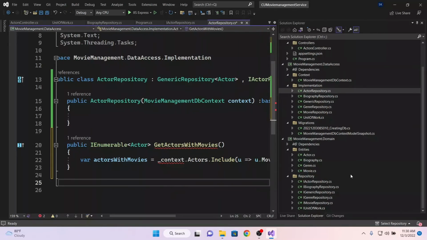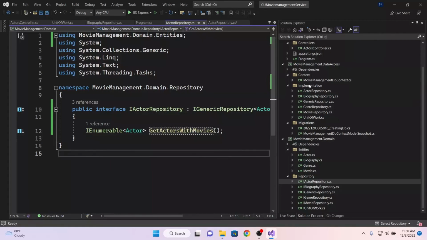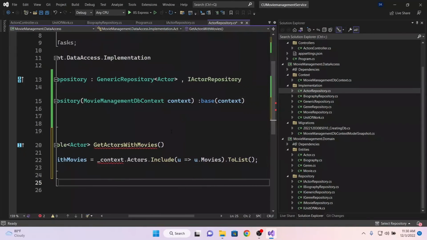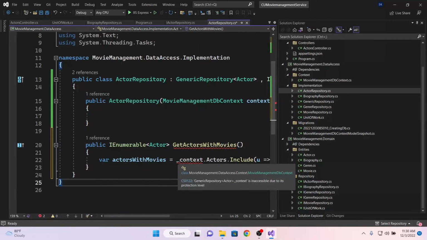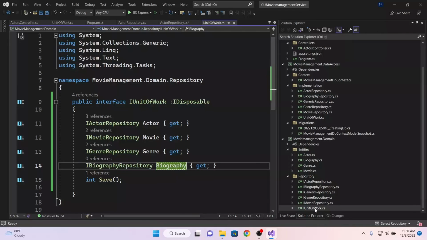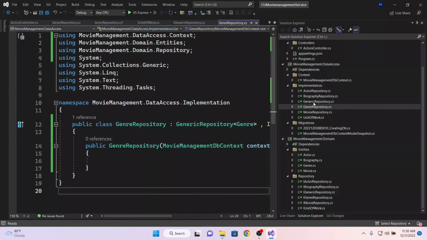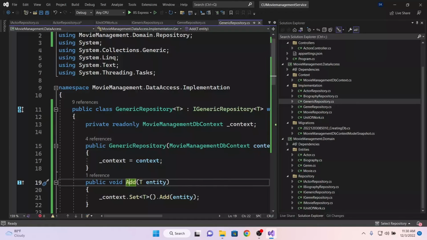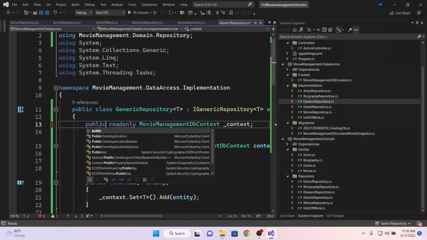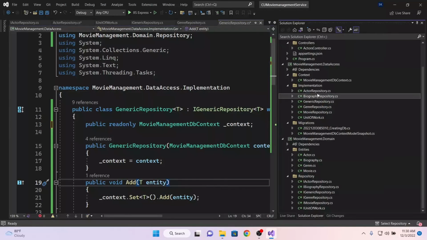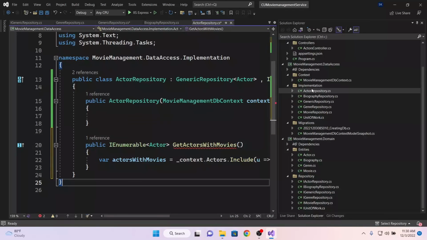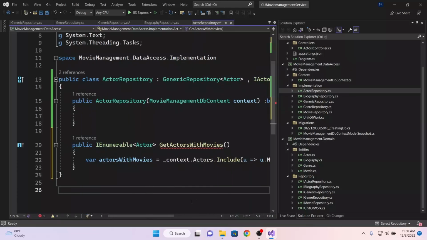Let me go to actor repository. Did we protect something from access? It's saying is not accessible due to its protection. Now have I locked up the context? There's one way to find out. Okay, let me make that public. And let's go to the actor repository. So there we have it. We have the context there.